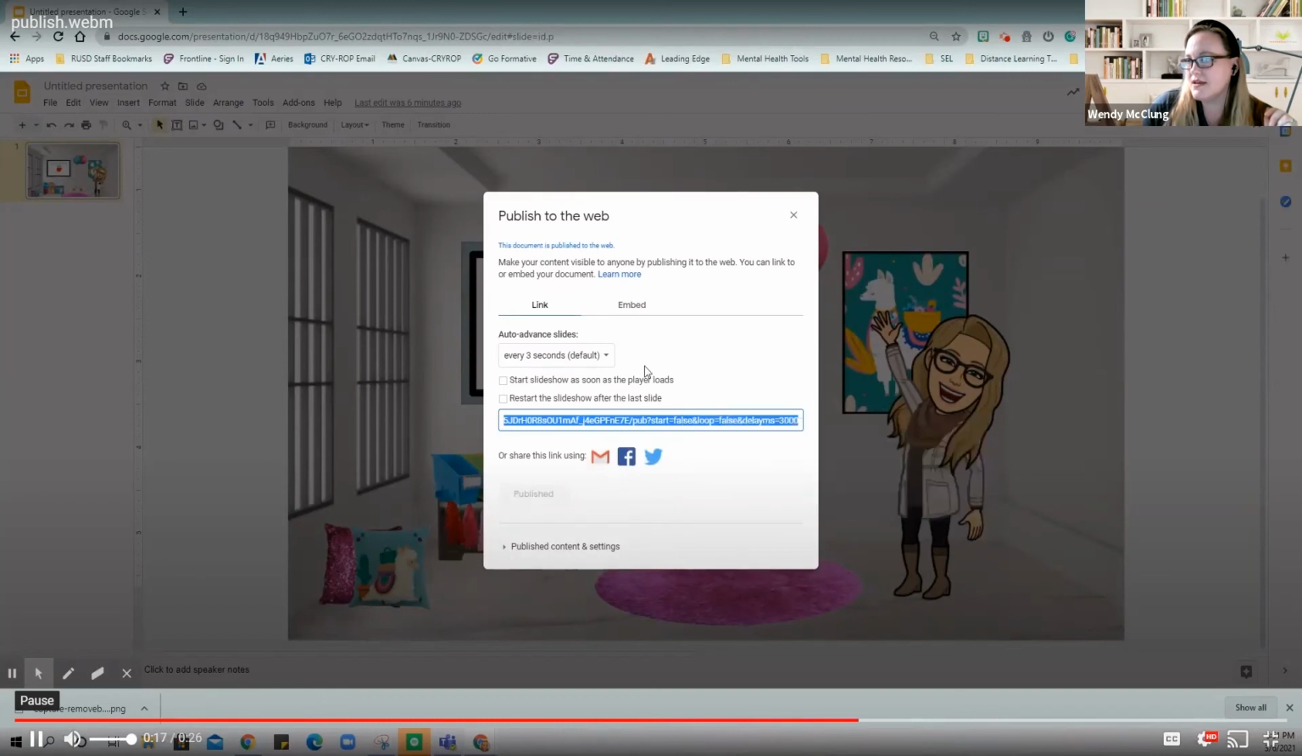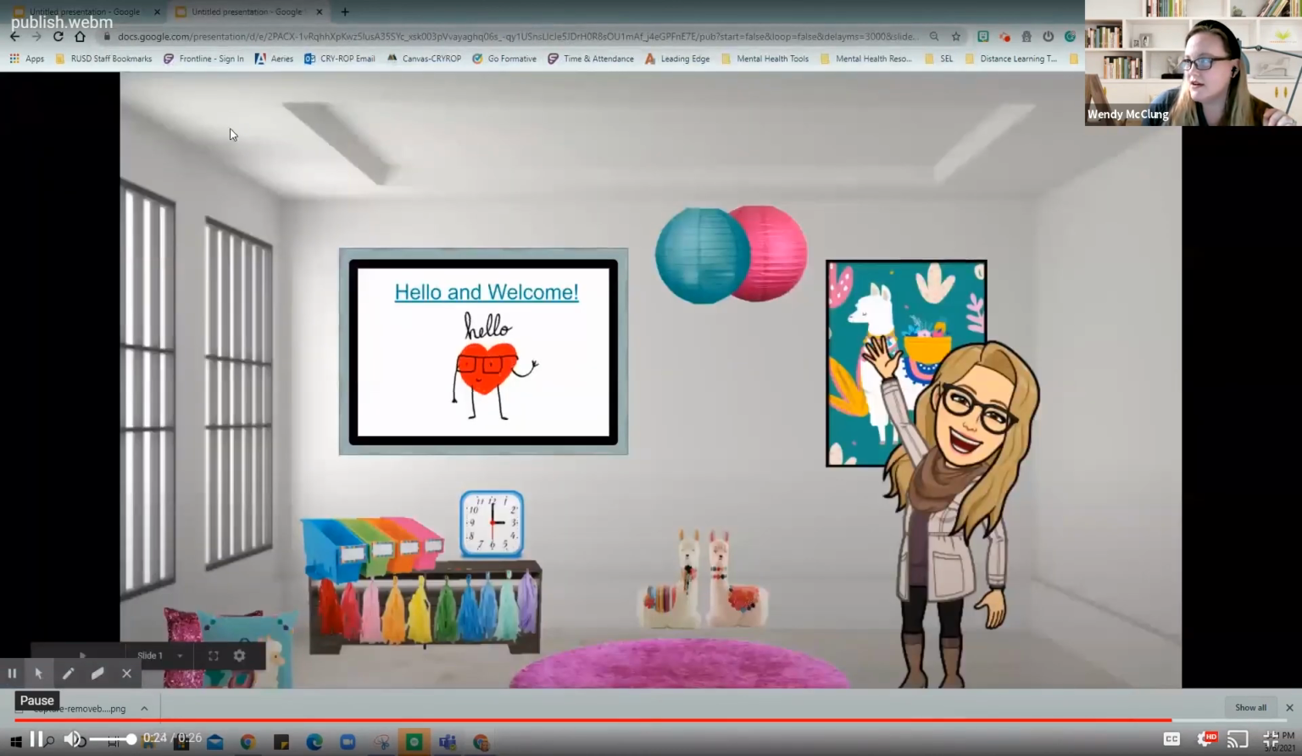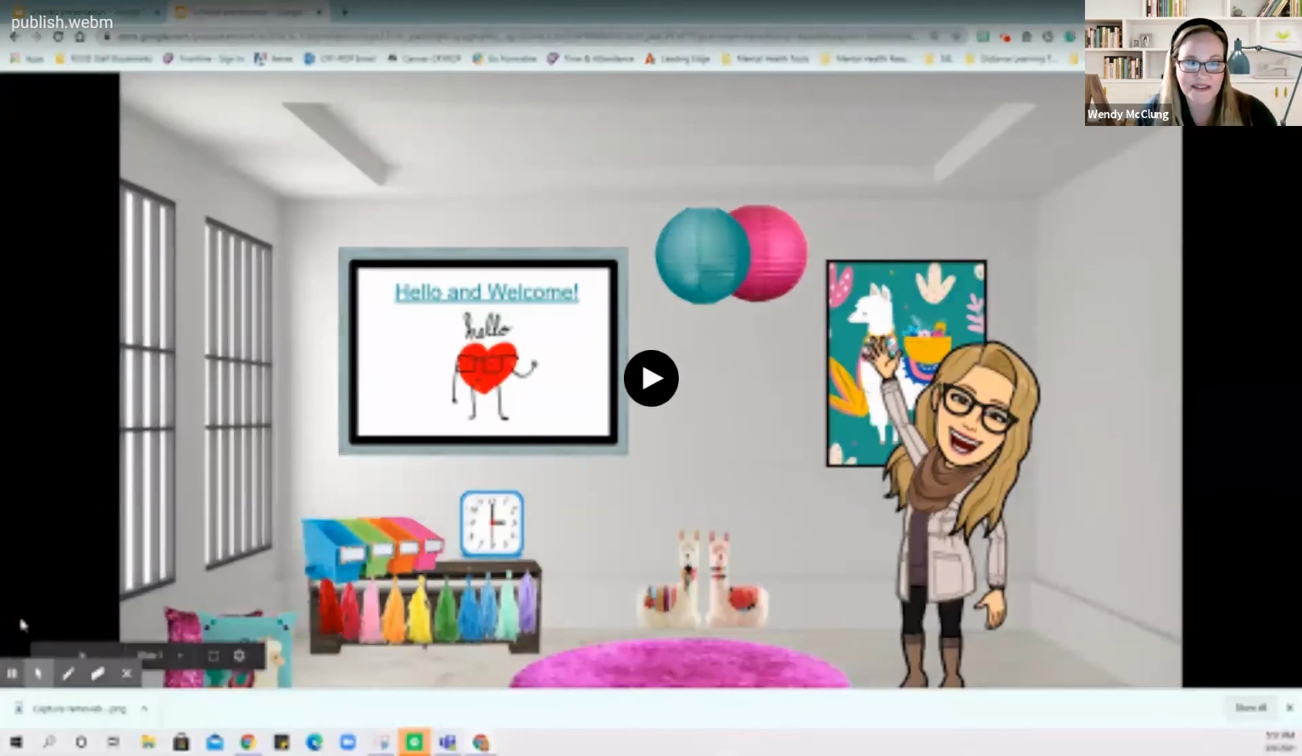So I'm going to copy it and you can give it to the students, but I want to show you what it looks like when it's a website. So now students can click on the links, but they can't move around the objects. It makes it a lot easier for me.